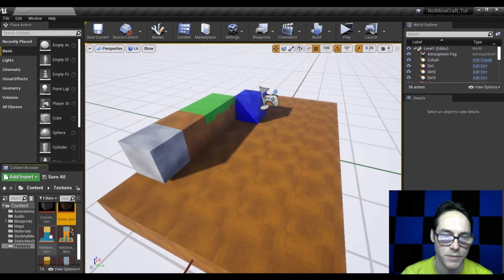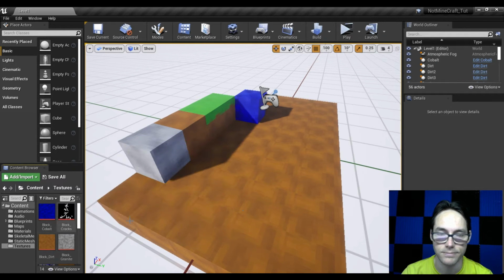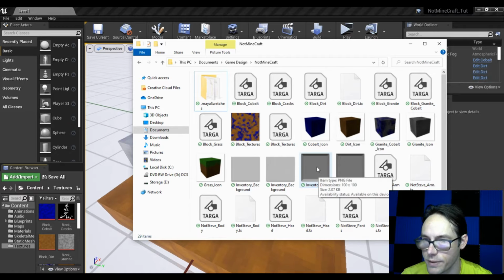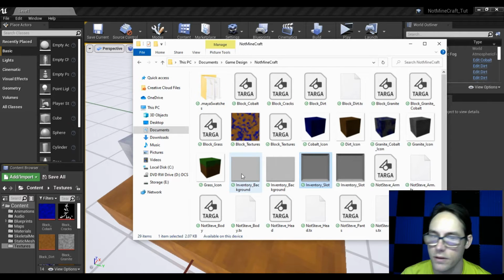You can see that I am missing my inventory backgrounds. I'm going to need those, so I'm going to jump in and get those real quick. In my not Minecraft folder, I'm going to grab the background PNGs. So I have the slot, make sure it's the PNG file. There's that one, and then we have this one. Yes. And drag those in.